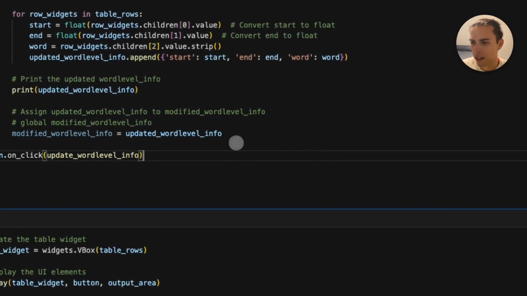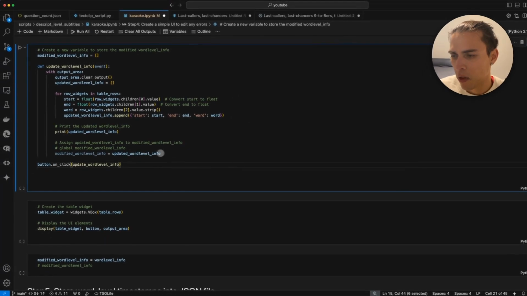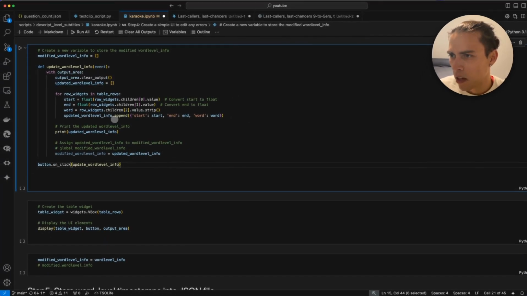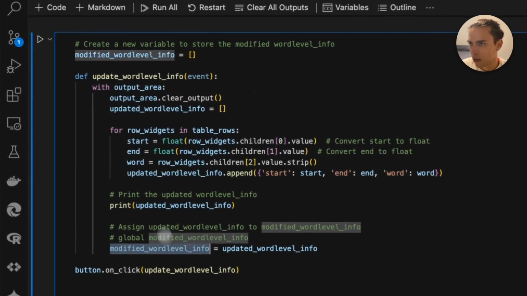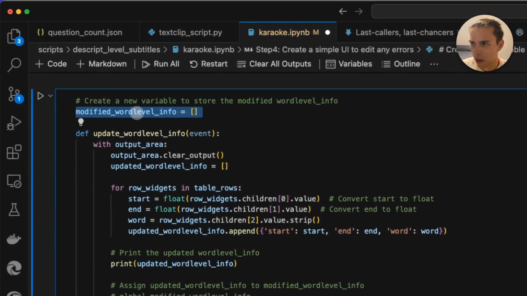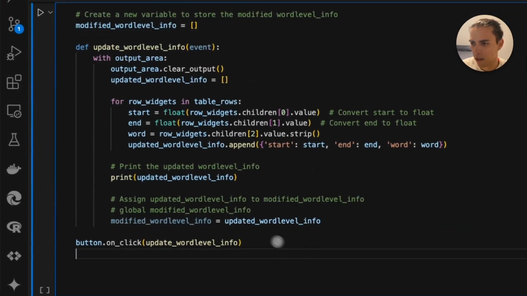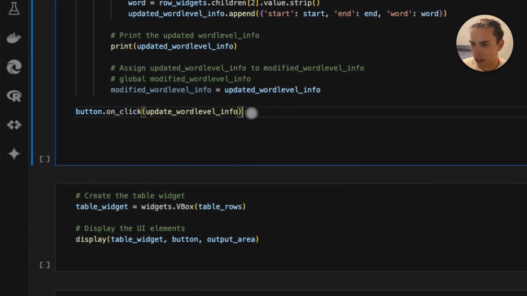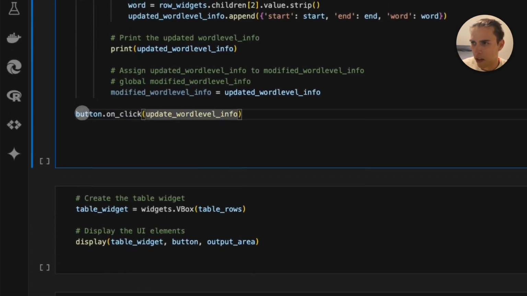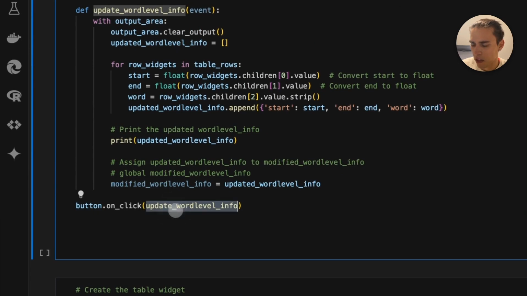And then we want to make sure that these updated word level info are available outside of our function, so we just assign it to the variable that we had created before, modified word level info. This is the same as word level info, but just with the edits that we've made. And you can see that we have this event handler. When we click on that button, then it will run this function.